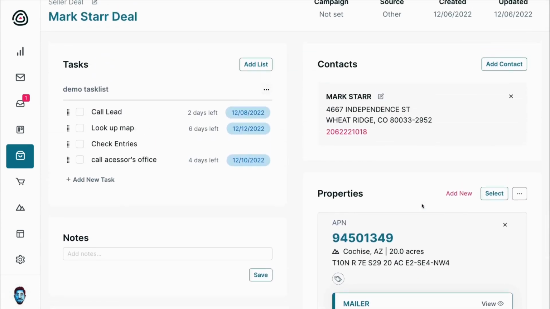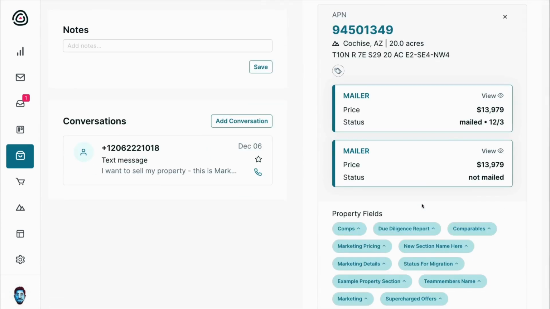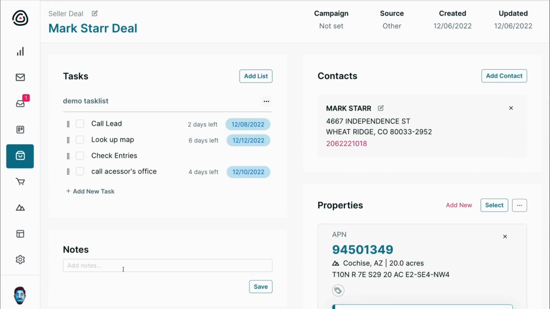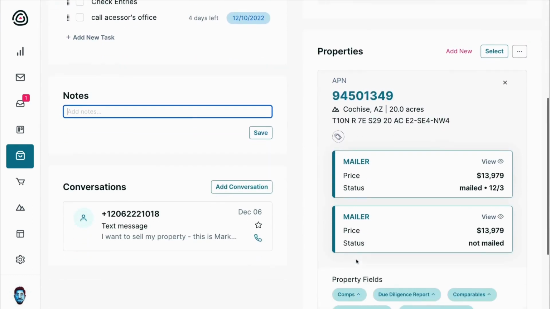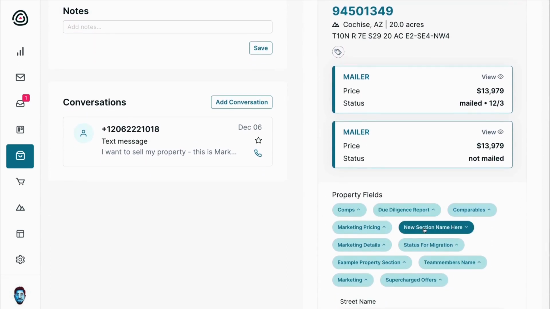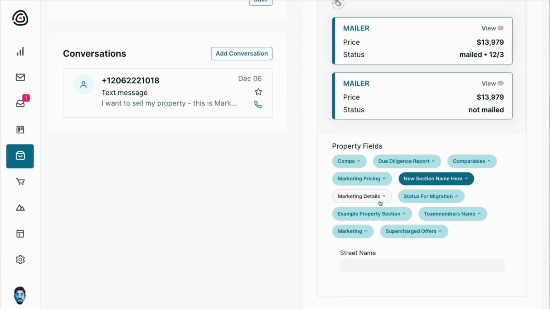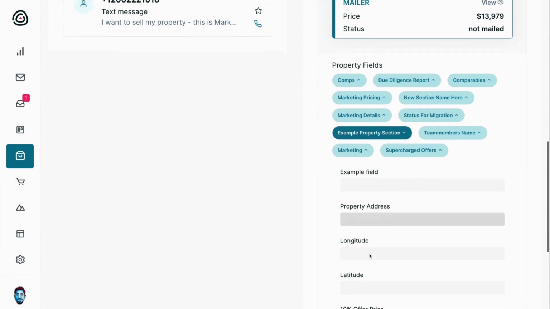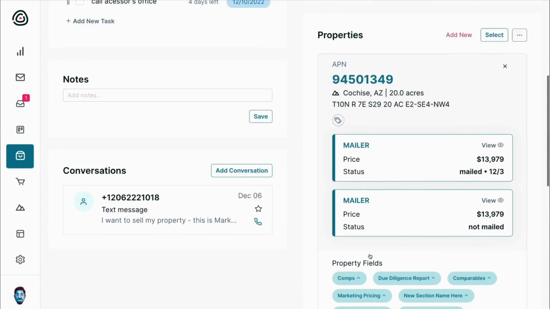Now, at this point, I may want to call Mark. When I've called him, I'll go ahead and head over to my notes and make any notes I might have about this actual deal. Now, if I've called him to ask information about the specific property, I can also access the property fields directly from this screen here and make notes from this screen directly. You can see all I need to do is hit the property field sections, which will open up the property fields under that property field section.